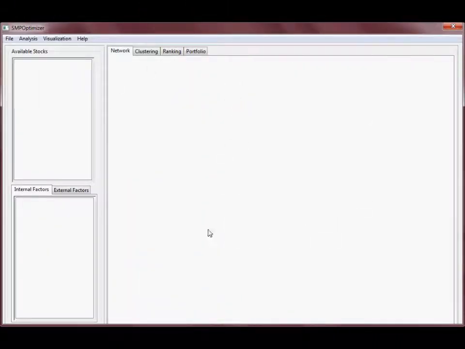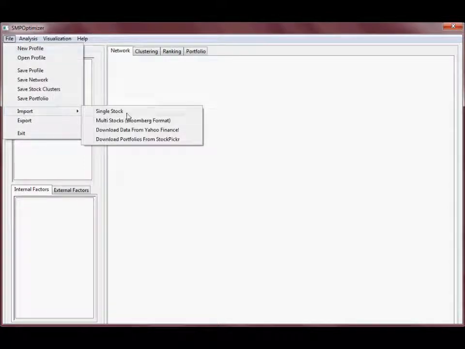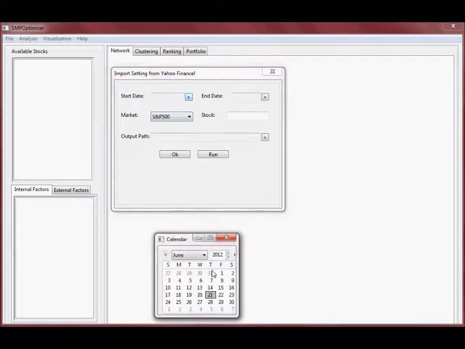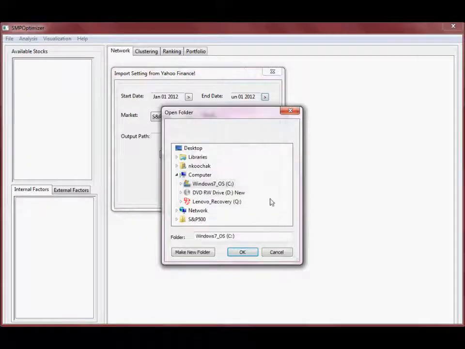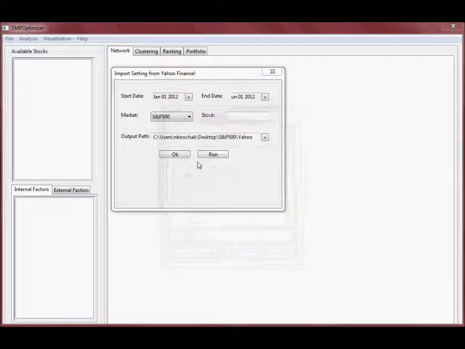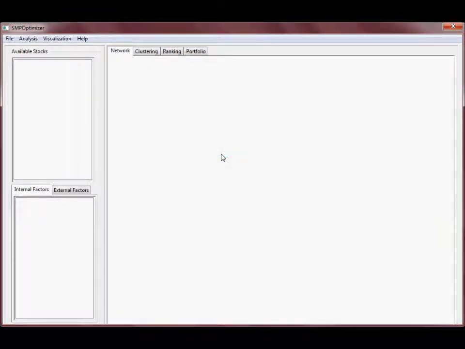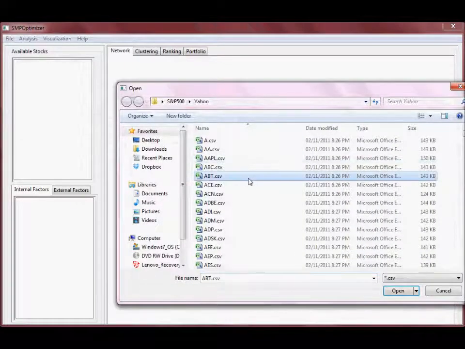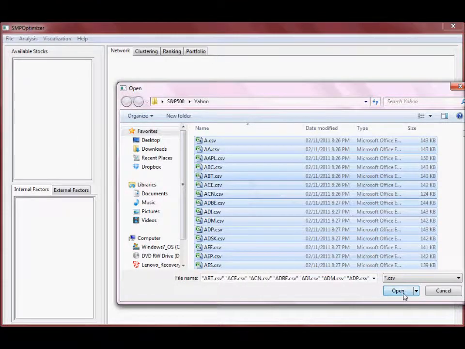Here is the main window of SMPOpt. The first step is importing required information. For example, suppose that we are interested to download information for S&P 500 market starting from January 2012. The output path would be the local location to store the CSV file. By clicking on the Run button, all the information is downloaded from Yahoo Finance and stored in the CSV file. Then we can import this CSV file into our local database.